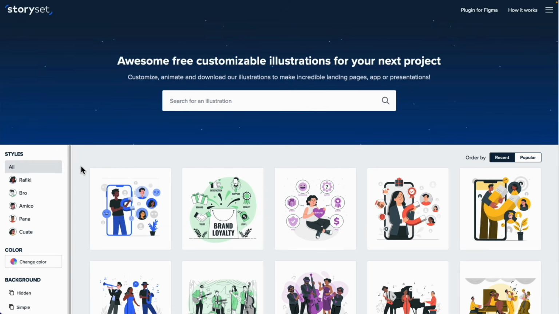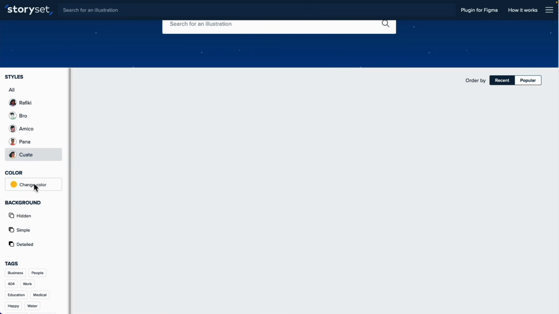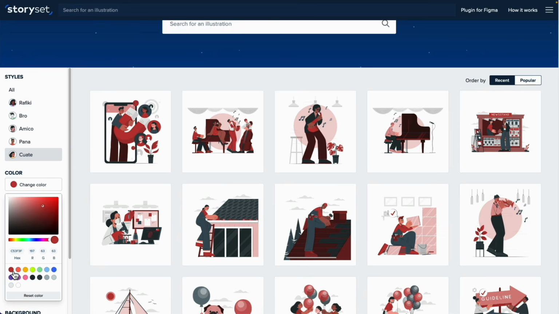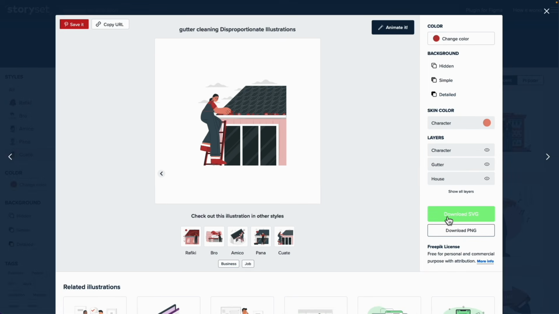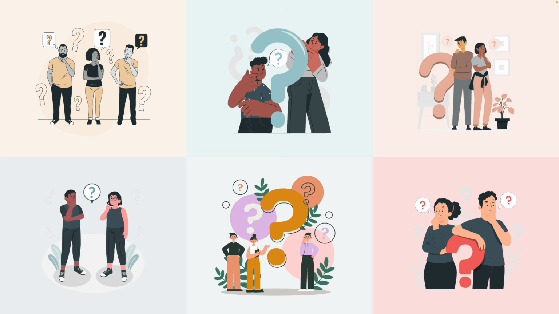A great source of similar-looking illustrations can be found on StorySet. Just pick a style, change the color, and download the graphics you need. And remember, less is more. Do you really need all 4 or 5 graphics on the same slide? Are they connected to each other and tell a story? Or do they distract and take away from your message?